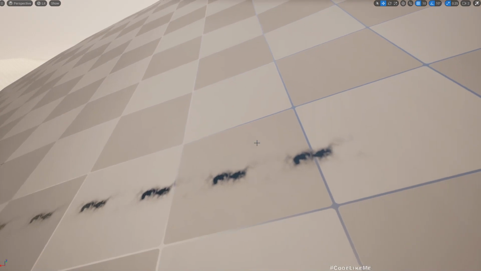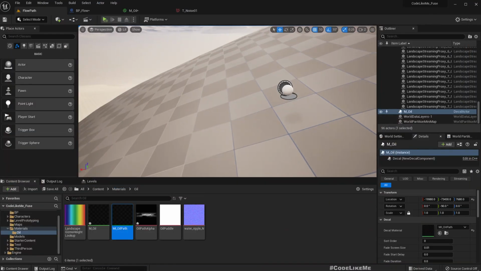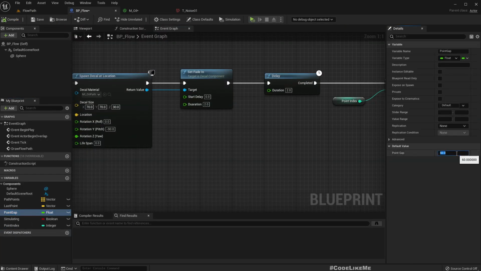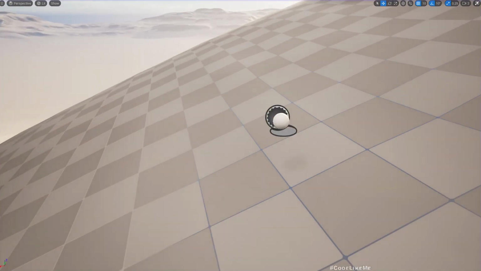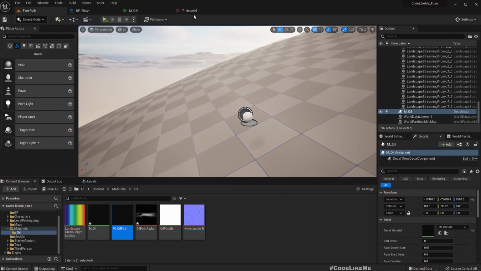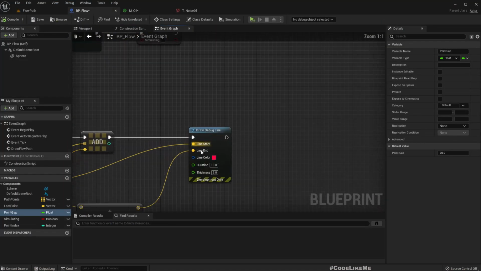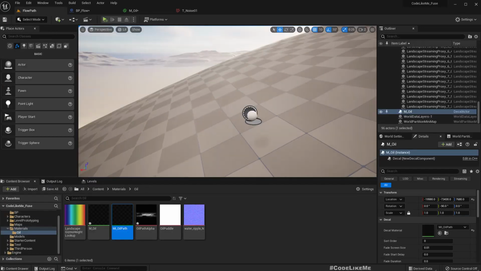Okay. So perhaps we need to half this distance gap. Let's try 30. And one more thing, now let's disable this debug line. We don't need it.